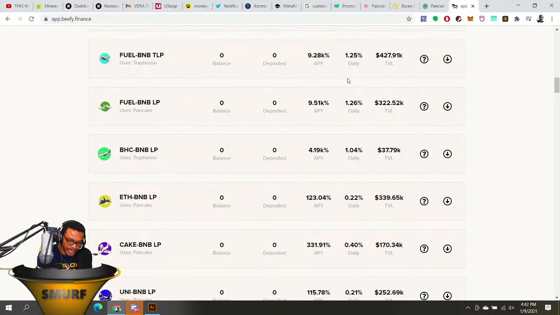Fuel and BNB. Fuel is a pretty nice token. It's about $100 or so per fuel, 40, 50, it might be lower though. I think it dropped like 40% a little while ago, so it might be like $60, $40. But either way, 9,000% APY isn't going to make you too upset regardless of what happens, unless it keeps dropping by 40% day after day, and it hasn't done that. So that's a nice one.